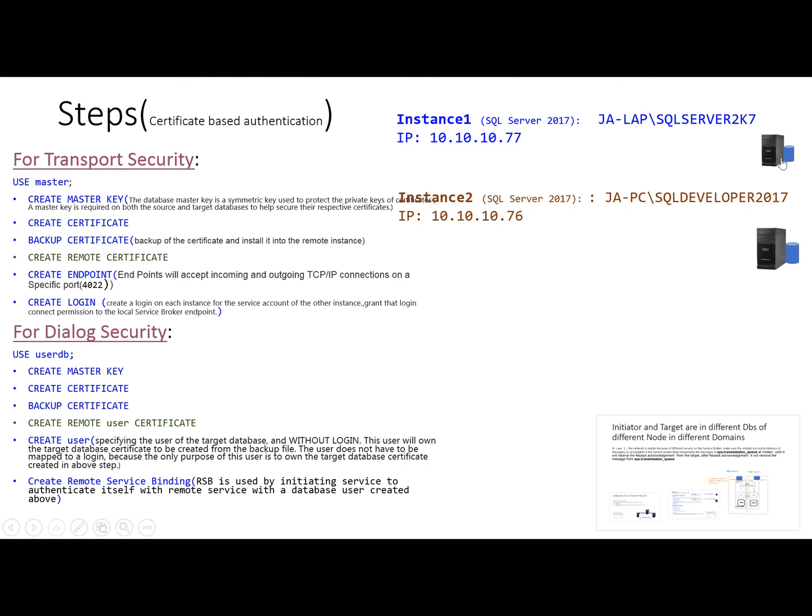And after that we will create the endpoints required for both instances. Endpoints are responsible for accepting the incoming and outgoing TCP/IP connections. To establish the connection between these two instances, we need the TCP/IP connections, and for these TCP/IP connections we require the endpoints. And the TCP/IP connection will listen on a certain port, and the default port for the endpoint is 4022.